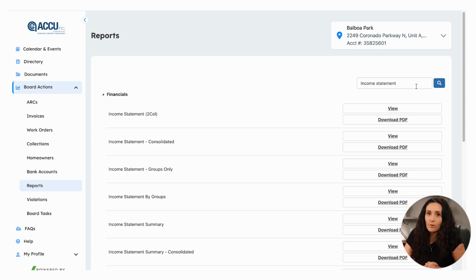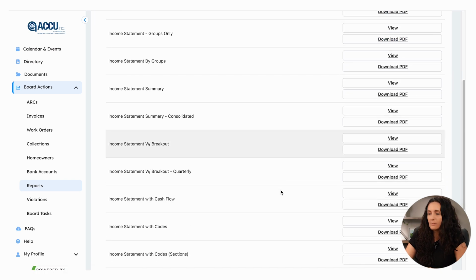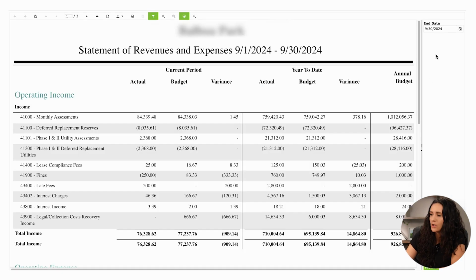The next report that we're going to review will be the income statement. My recommendation will be to go to the income statement with codes. Click the View button. This report will show the last time your financial was produced. So in the upper right corner, it shows the end date. I'm going to leave this one as September 30th.